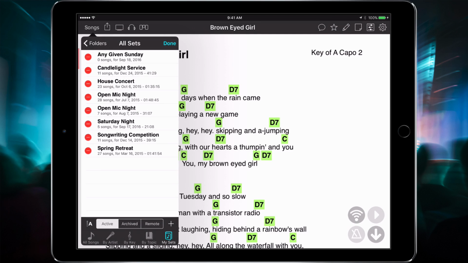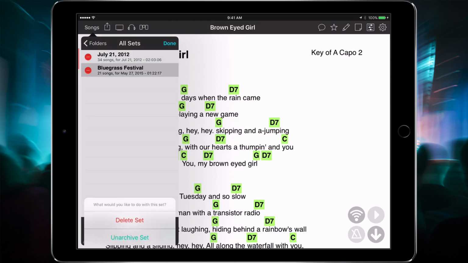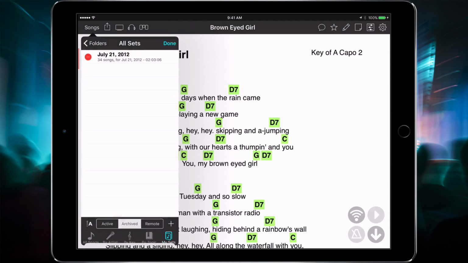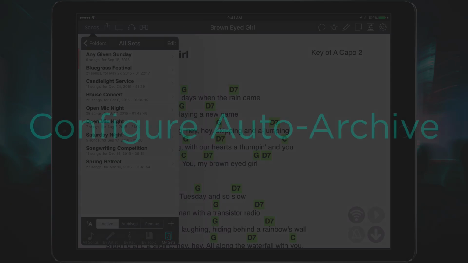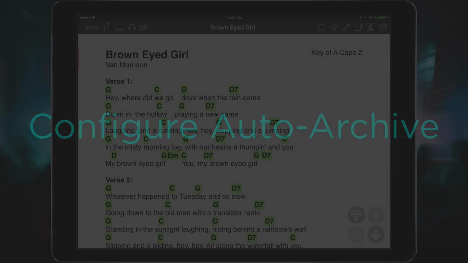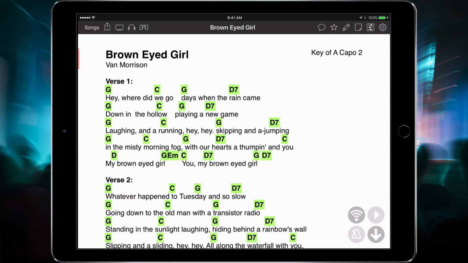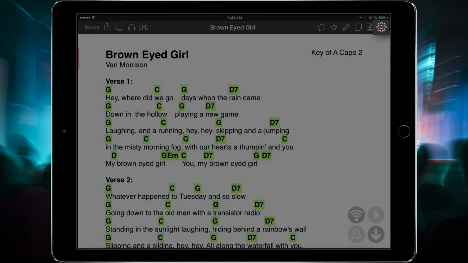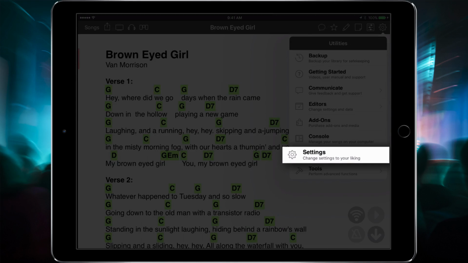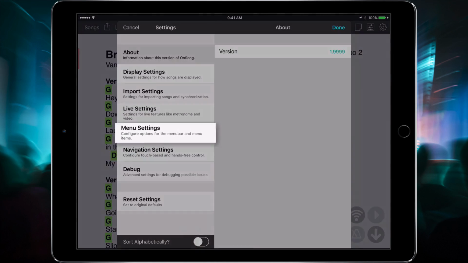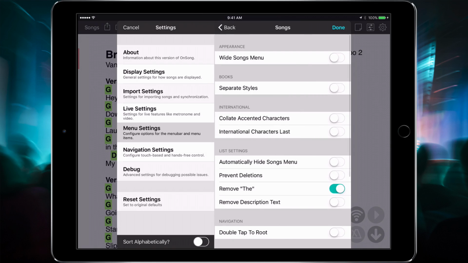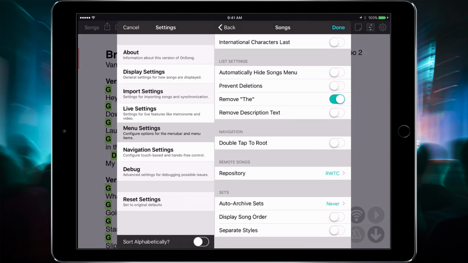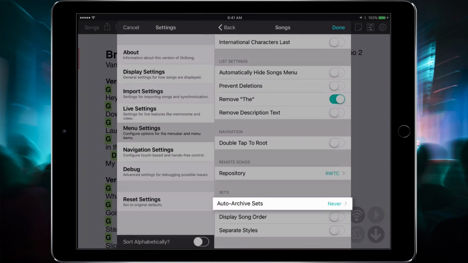We can then go into the Archive tab, locate the set, and repeat the same steps to choose Unarchive Set instead. In this way, we can move sets between the active and archived tabs. You can configure auto archiving in Settings. To do this, go into the Utilities menu by tapping on the gear icon and then tap on Settings. Next, go to the Menu Settings and then Songs. Locate the Sets section. You can then choose how old sets must be to be archived here.